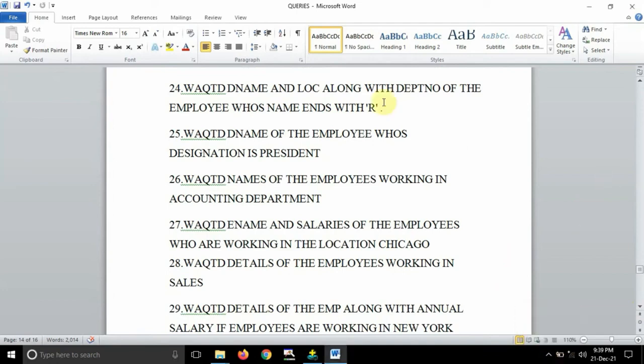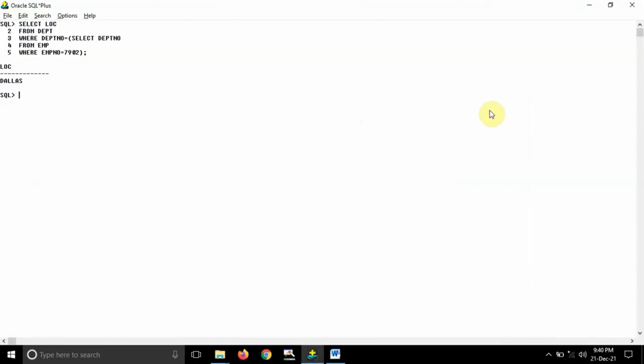Okay, so yeah, write a query to display, 24th one. Write a query to display department name and location along with department number of the employee whose name ends with R. So here the condition is that the name of the employee should end with R. So that means I have to use the LIKE operator, and I need to display three things. First one is department name, after that location, after that department number. Okay, so for 24th I will be writing something like this.